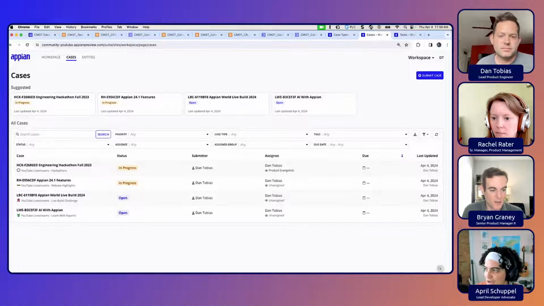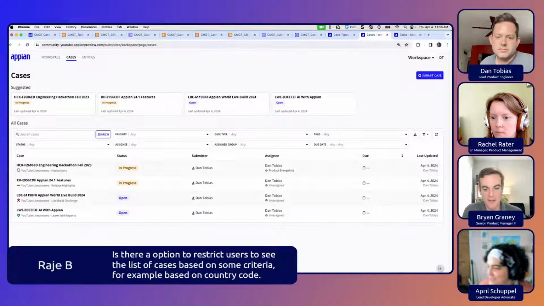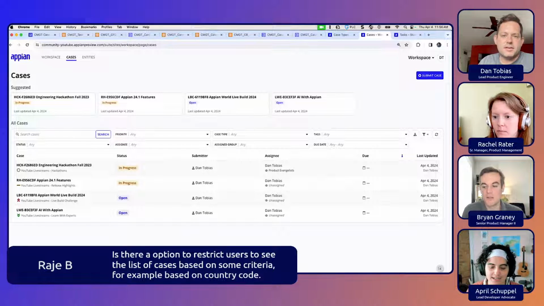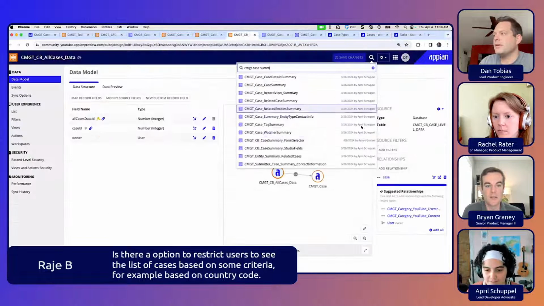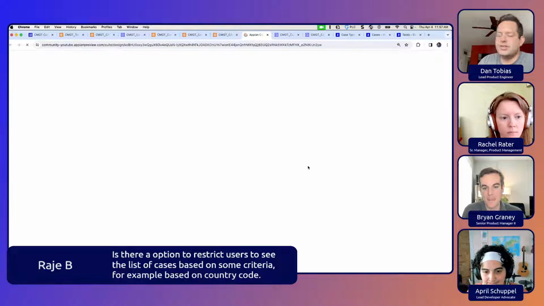Cool. Thanks, Dan. All right, one more quick question before we close out. Is there an option to restrict users to see the list of cases based on some criteria like country code or anything like that? So how do we restrict users to certain cases? Yeah, that's just going to be following Appian standard record level security.